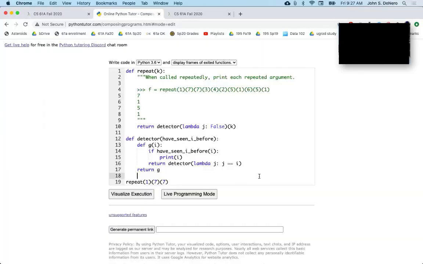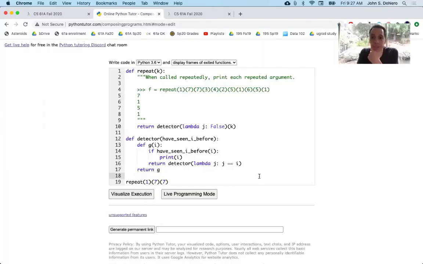A follow-up question was, what is the j in the lambda j on line 16 going to be? That's going to be the parameter to the function, right? So you're returning a function, not evaluating it. That's not a function call. Notice there's no parentheses after that lambda. So you're passing to detector a function. That function takes as a parameter j and returns whether j is equal to I, where I is instantiated based on the environment that that lambda is defined in.